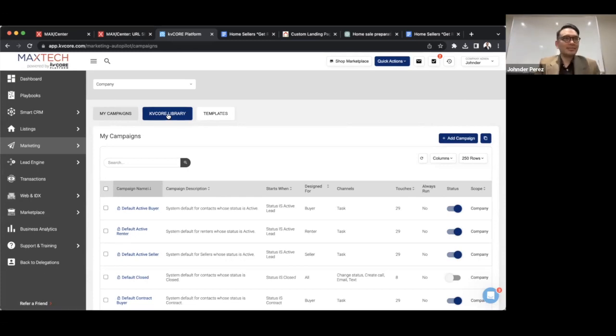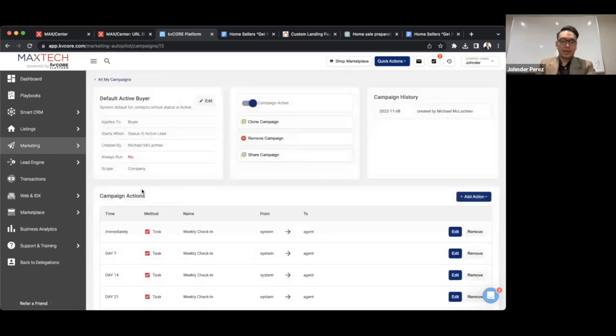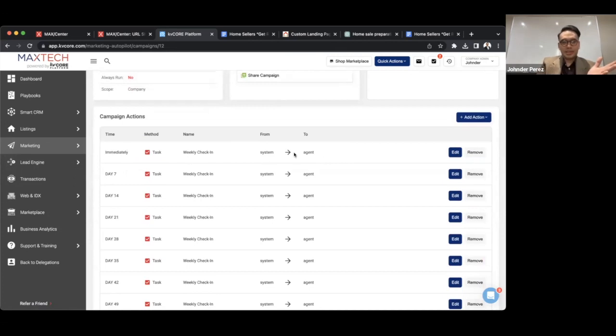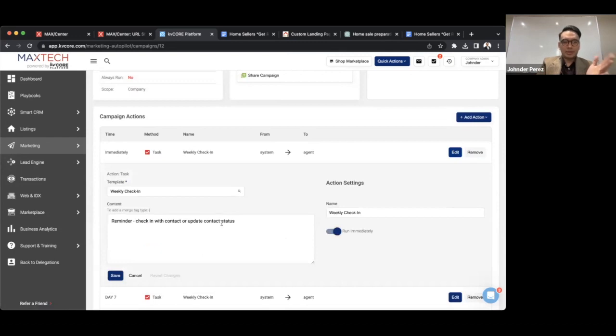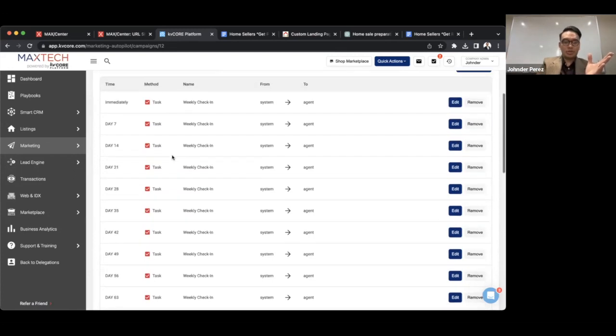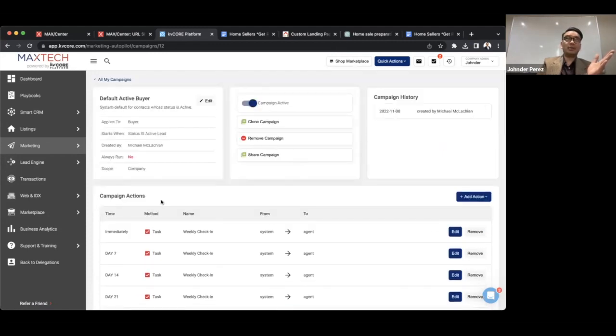So it is on the kvCORE library, you can find that? Yes, exactly here. So all I did was go to marketing, smart campaigns, and here. Now, if you're happy with these campaigns, all you've got to do is click on default active buyer. And here's a task, for example: the system immediately tells the agent to check in. And what does that look like? Reminder, check in with contact or update contact status. So this appears on your system as a check-in task. This is an example of a task-based campaign, and this goes for like 196 days at the bottom of the screen. So for like half a year, it's going to show you that.